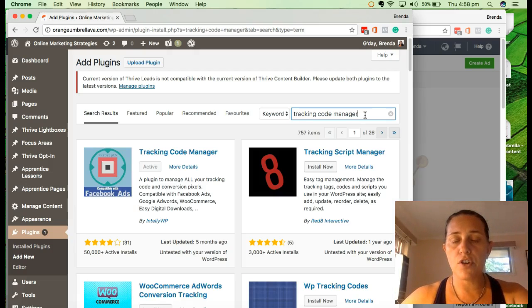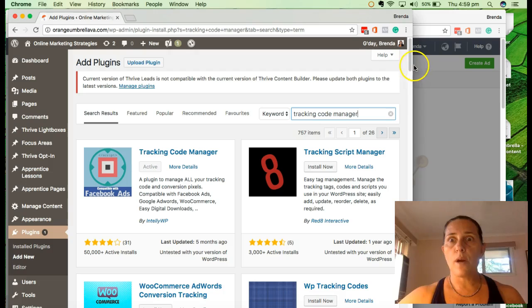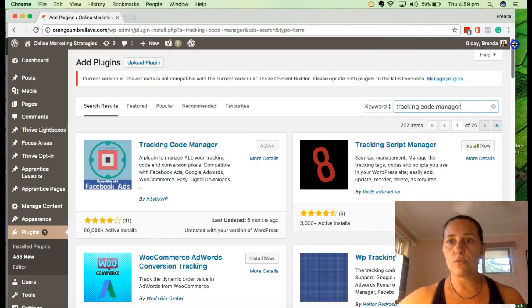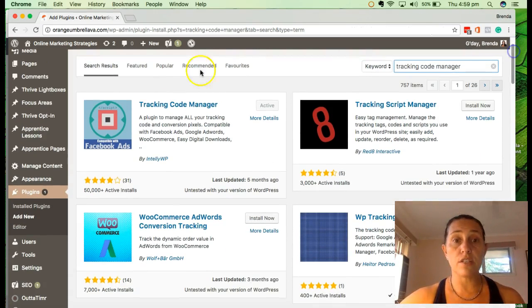And the good thing about these tracking code managers is you can put, you might have Google Analytics tracking code, you might have other codes that you're wanting to use. I use ActiveCampaign as my email service provider, so I've got code from them that I also install to track open rates, etc. on my emails. So the one I actually have installed is this one here, Tracking Code Manager by Intelli.